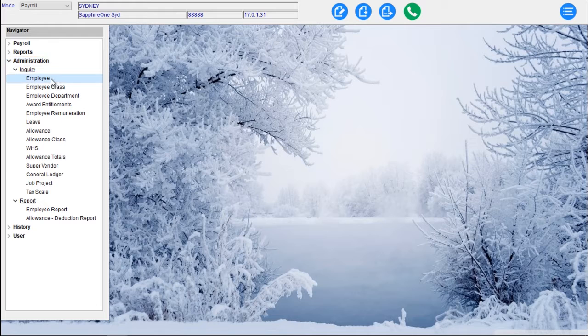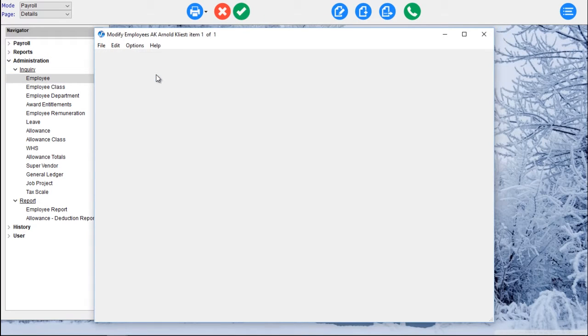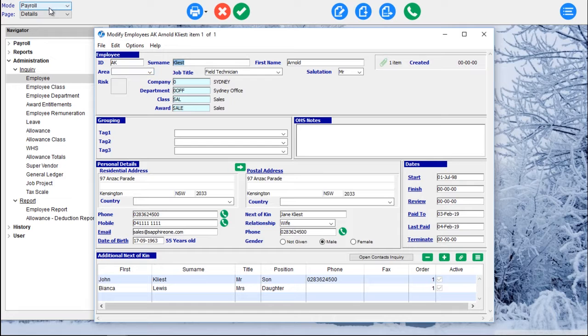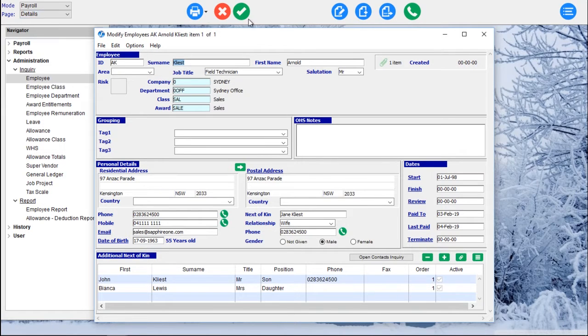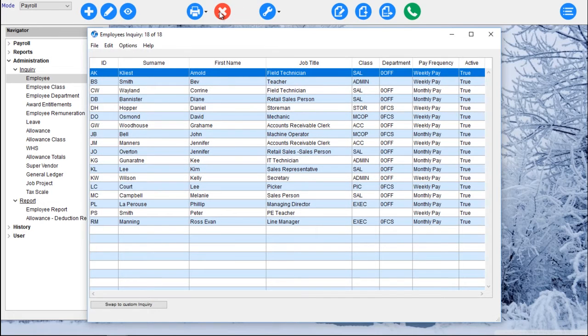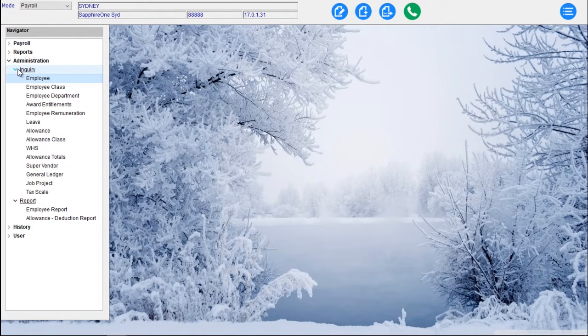Administration, we have our employees, so we double click here, we can drill down. Once again, we've got the same level of functionality, and we can drill down into the employee, and we can go and look at all the employee pages, which will be covered again in other videos, specifically on employees, employee class, employee department, employee entitlements, employee remuneration, leave allowances, allowance classes, WHS, allowance totals, super vendor, general ledger, job projects and tax scales.